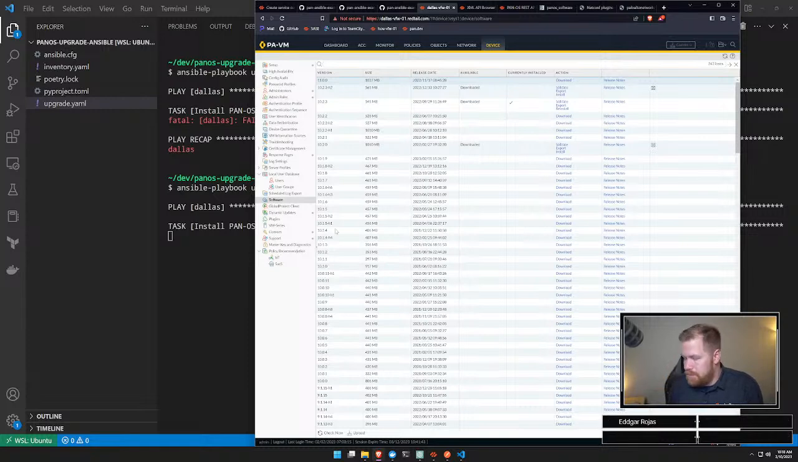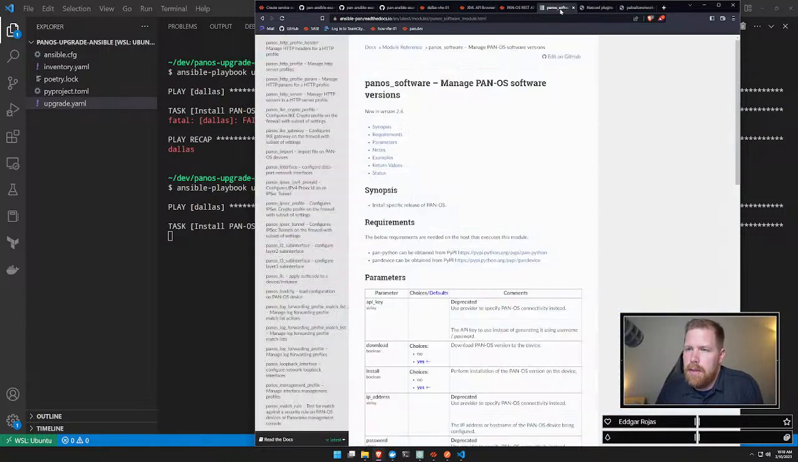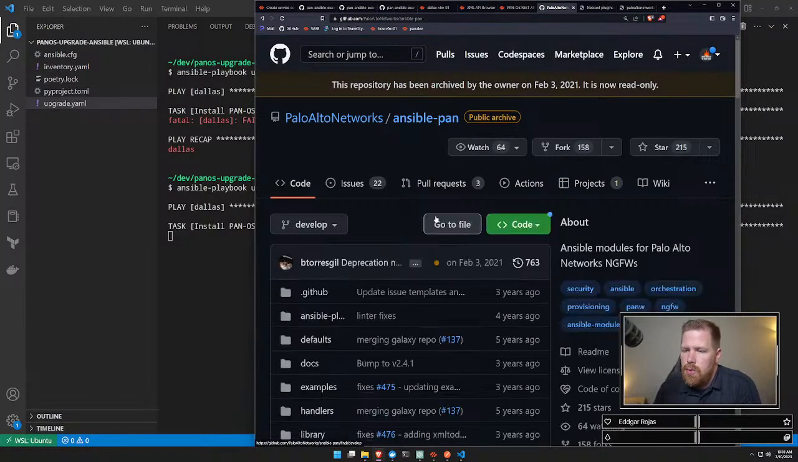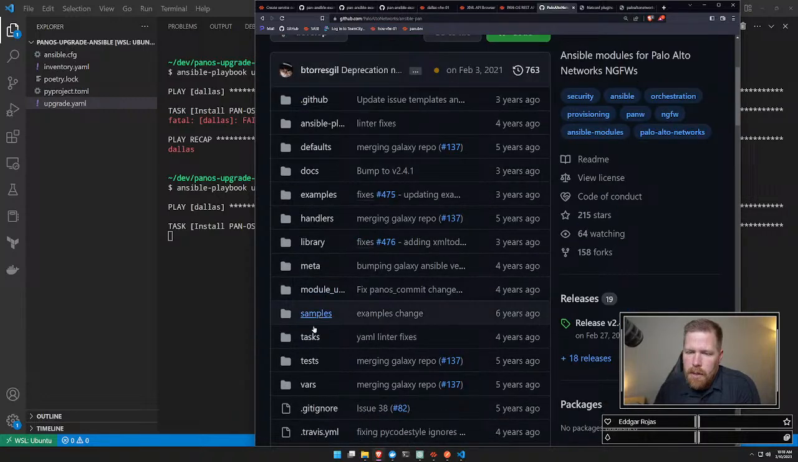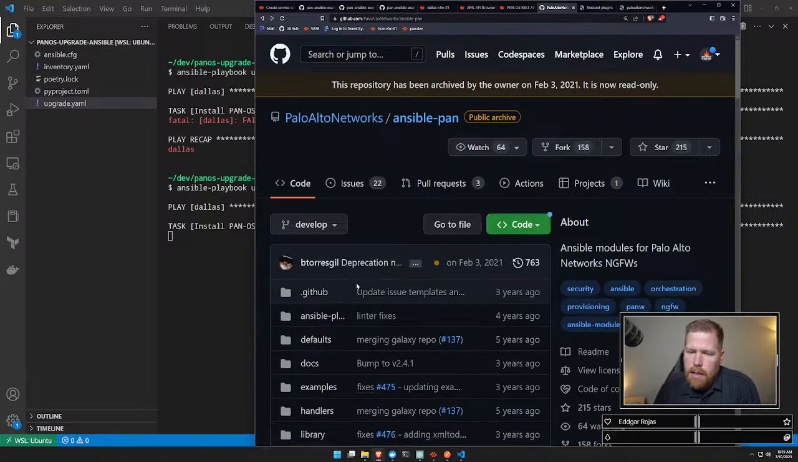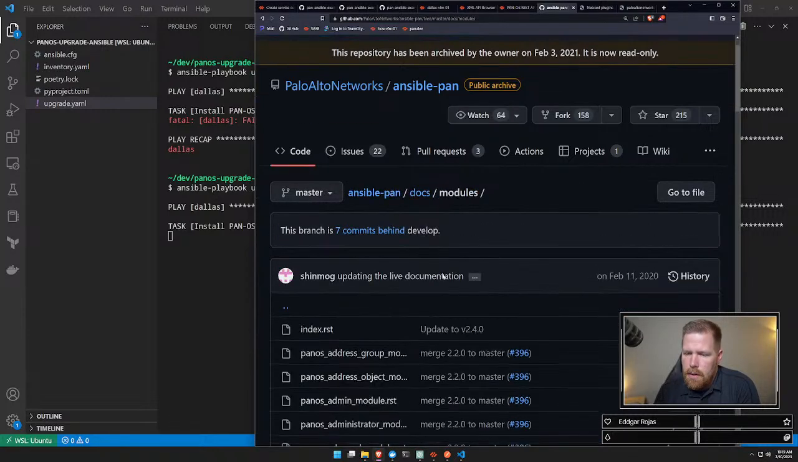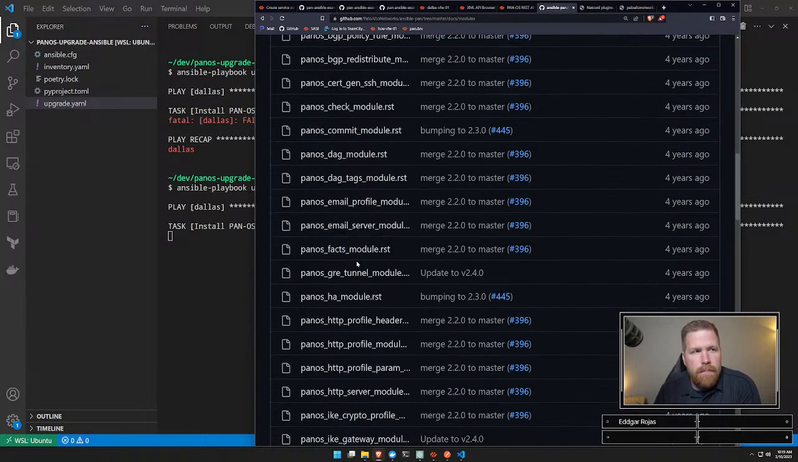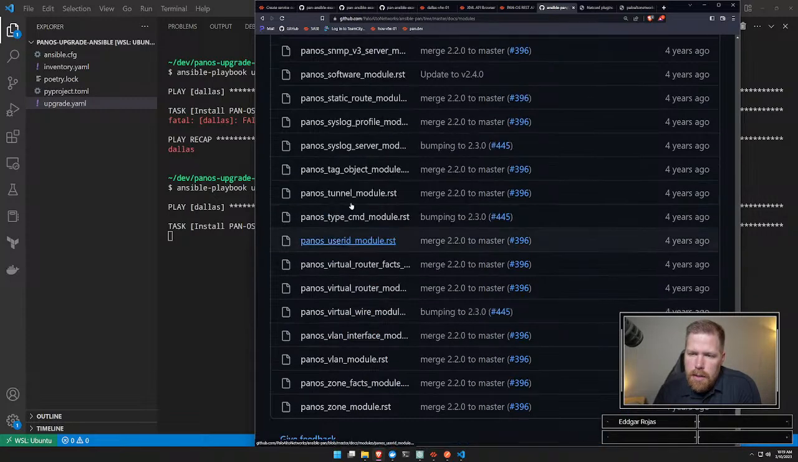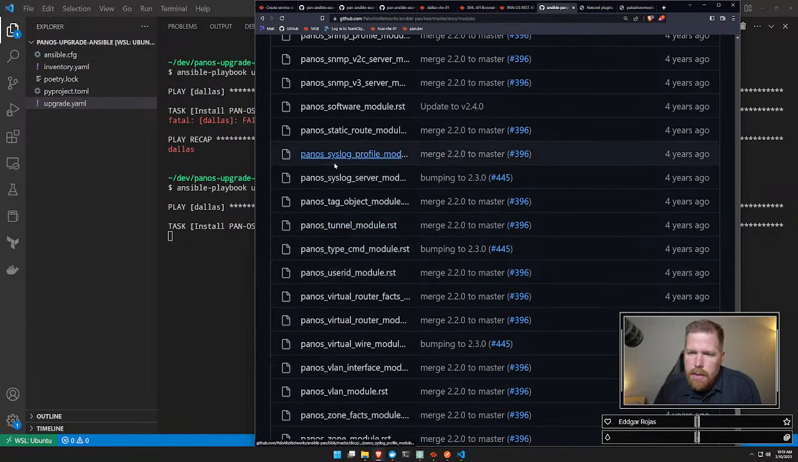I'm curious how this module actually handles this wait period. Let's look on GitHub. Ansible-pan. Let's look in the module utilities, maybe. Where's the modules? I'm trying to upgrade 9.1.2 manually and try the module again. Yeah, please let me know how that works. I'm curious. Let's see, PanOS software module.